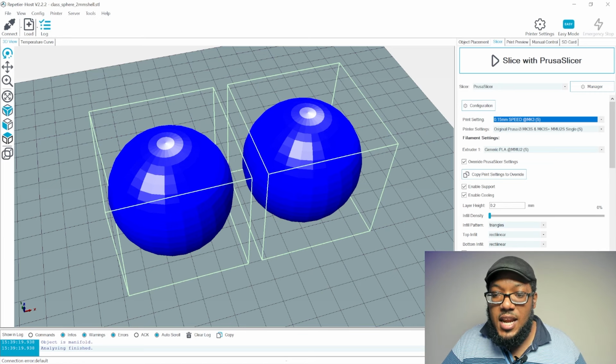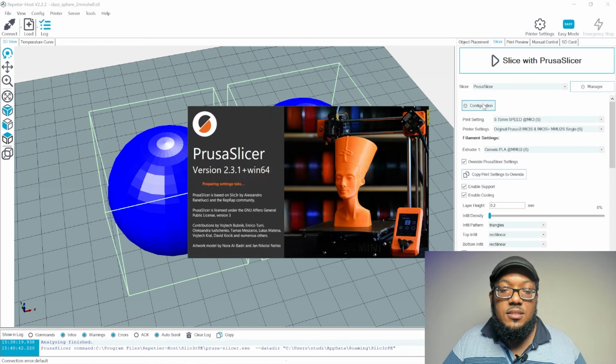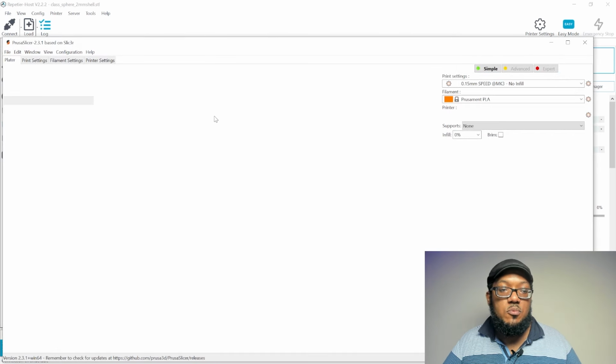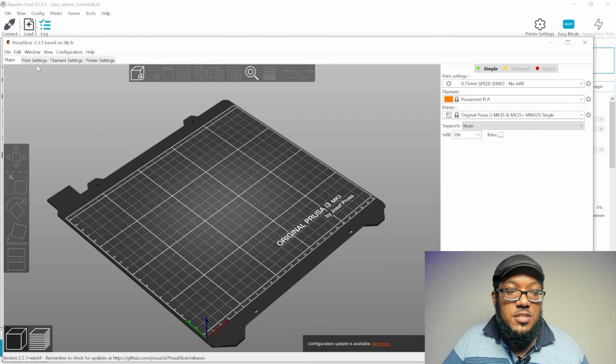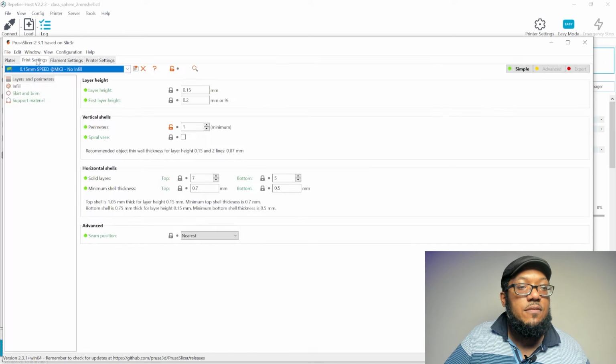We're going to change these direct settings later. We're going to go first into the configuration. So in the configuration, it's open with Prusa Slicer. And whichever slicer you're going to be using, you're really going to be going for specific print settings.